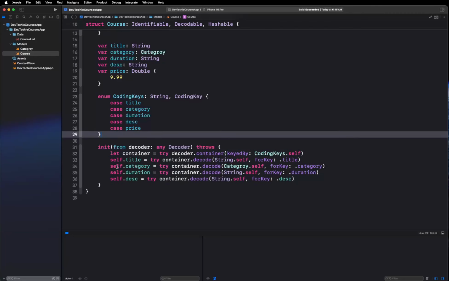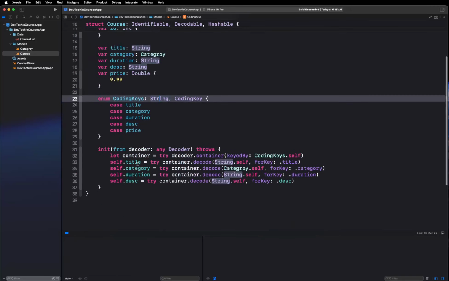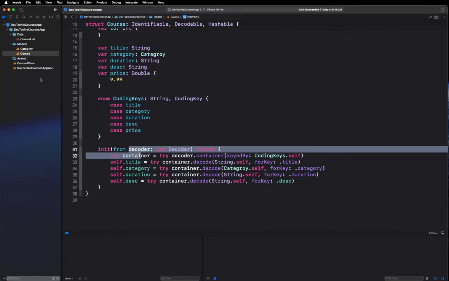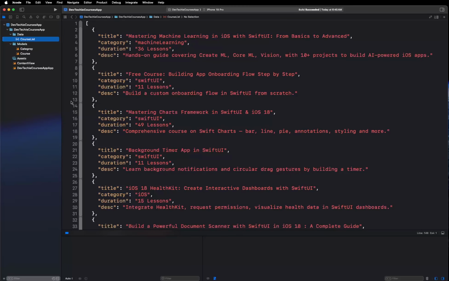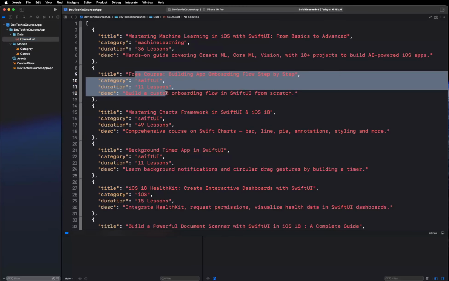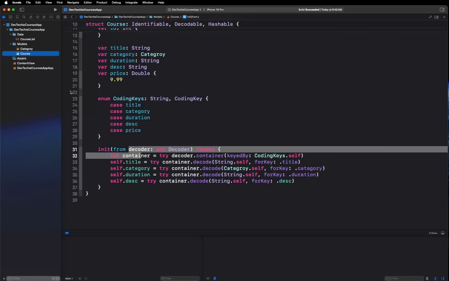All right, so now you have your course, which is ready to be parsed by JSONDecoder. You have the course list data, which contains the JSON format list of courses, and we want to parse this into a Swift type. For the parsing part, we're going to create a JSONReader. The JSONReader is going to leverage JSONDecoder to parse the data that's sitting in the JSON file and convert it into a Swift type. So let's go ahead and create it.